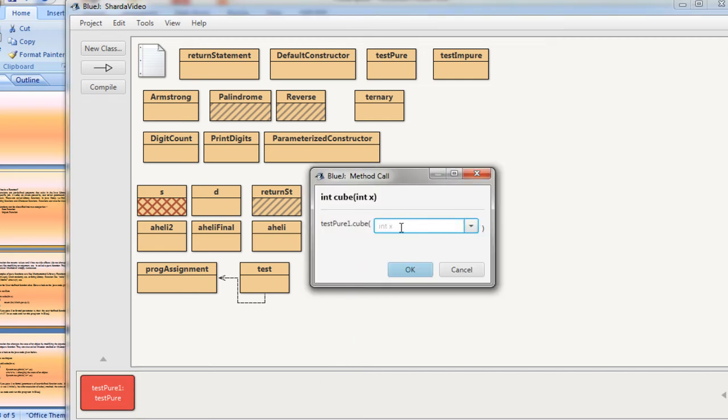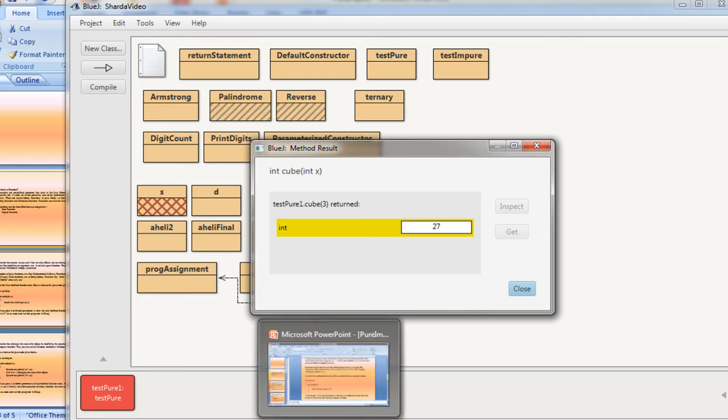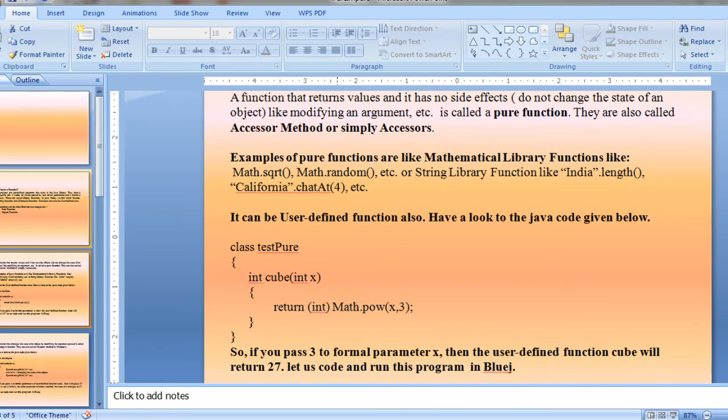I am going to pass 3. All of you see that when you call a method, it returns a value and the answer is shown in a method call box. This is called a method call box. Here you see 27. So this is all about the testPure function. This is actually a pure function.